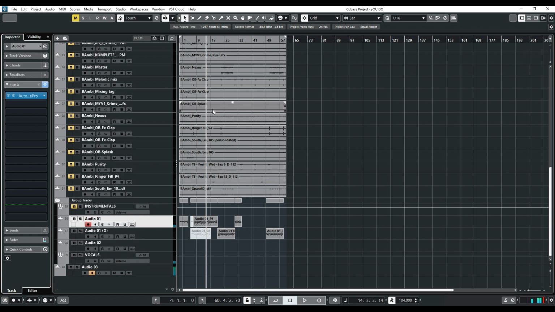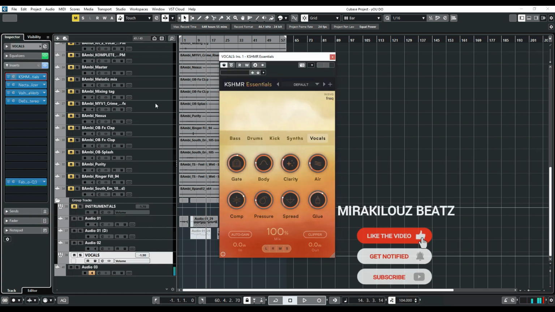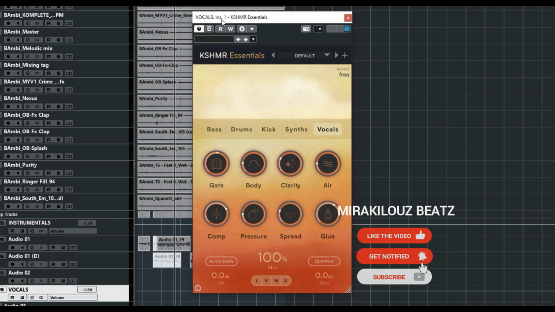You see, so it sounds amazing, and the artist too will be happy hearing herself like this. Yeah, so that is some of the reasons why I added Autotune to my tracking. And let's move on to the next plugin I added too. I have this Kashmir Essentials. Many of you were asking about this plugin.